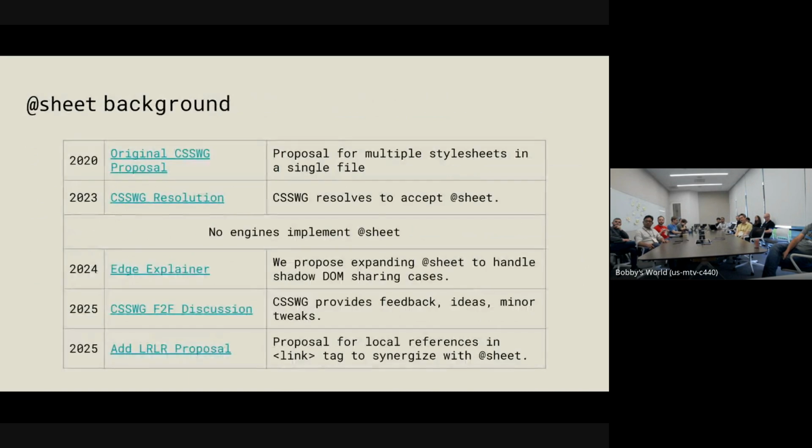This was actually proposed by Westbrook from Web Components back in 2020. And the original goal was for bundling. This is something that a lot of frameworks will do. And the goal there is to have fewer network requests.